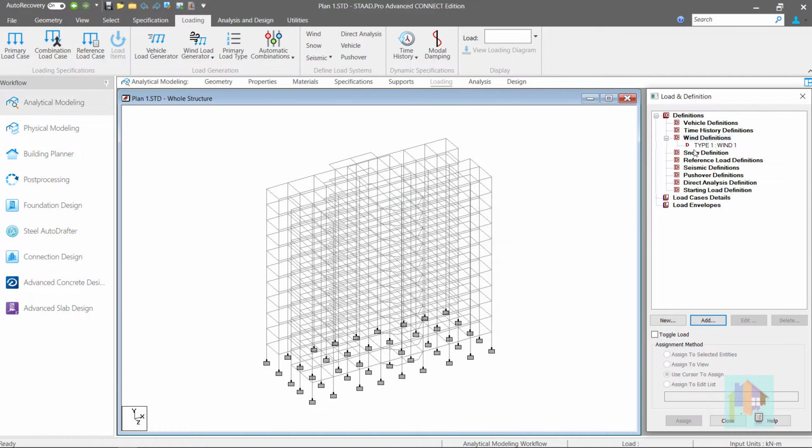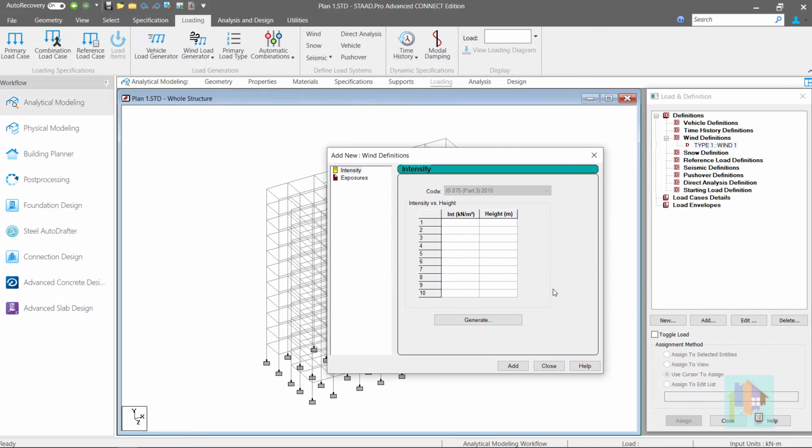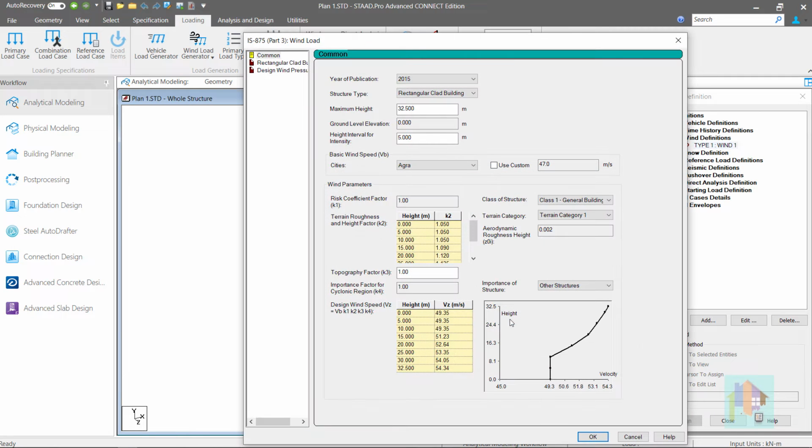Once you select this code and add wind definition, you can generate wind data using this Generate tab. In the wind load page, we need to provide different inputs to generate the height versus intensity data. And this facility is provided for four types of structure: clad and unclad building structure, free wall and hoardings, and lattice tower. Depending on the structure type, input windows will be changed automatically to that category.